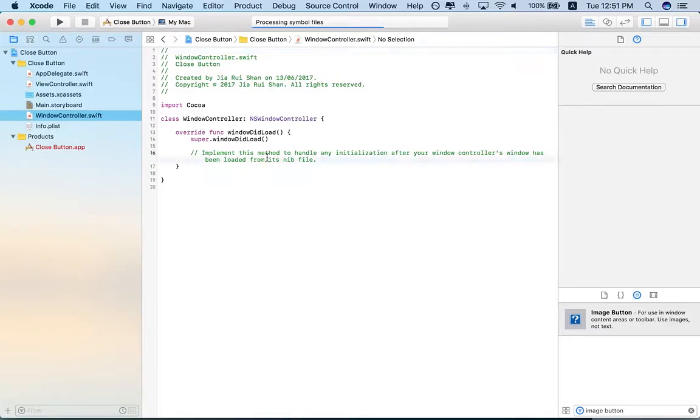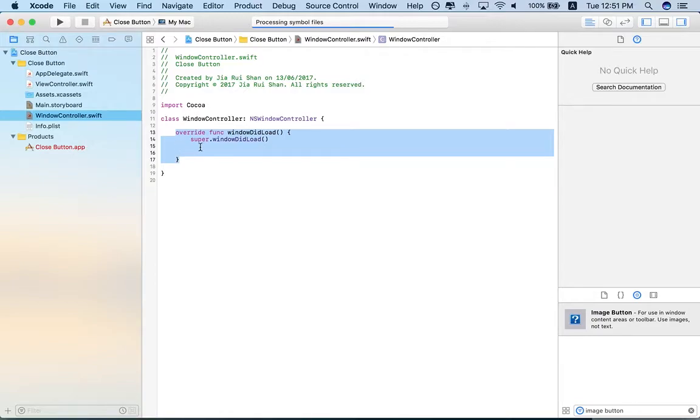This will create a brand new file here with a basic function given called override func windowDidLoad. This function is run every time a window of the type WindowController is initialized, and it will be run before the window is displayed to the users. So if you want to customize your window, this is usually the place that you do it. So there are a few things that we need to do. First, we need to hide the title bar. Second, we need to hide all the standard window buttons.